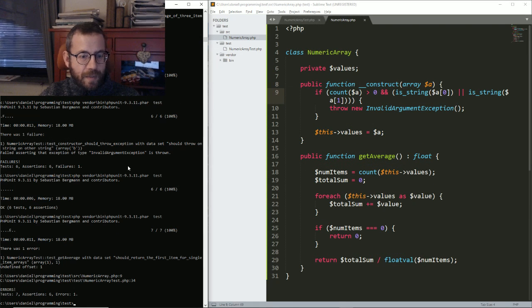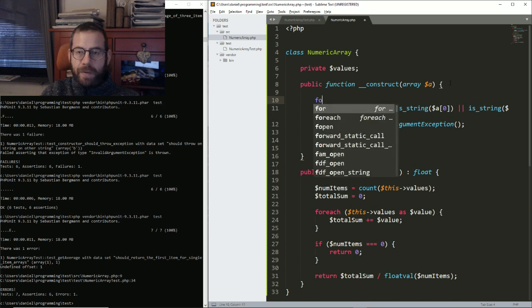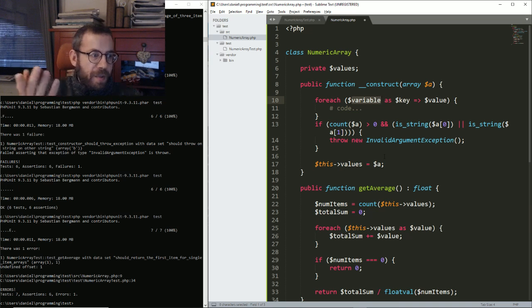Let's run these tests. Yeah, that one should return the first item for single item arrays. Fail. Yeah, we had an error first. Test get average should return the first item for single item arrays. Undefined offset. Yeah, so now this doesn't really hold together anymore, so pretty much I need to do a for each loop here, which is fine because I'm trying to go to green and I failed because I have tests that fail.